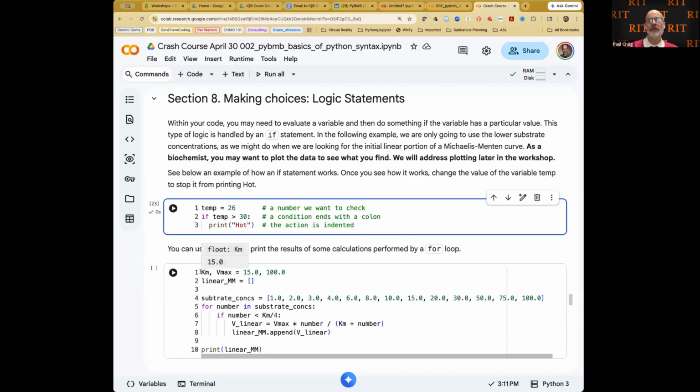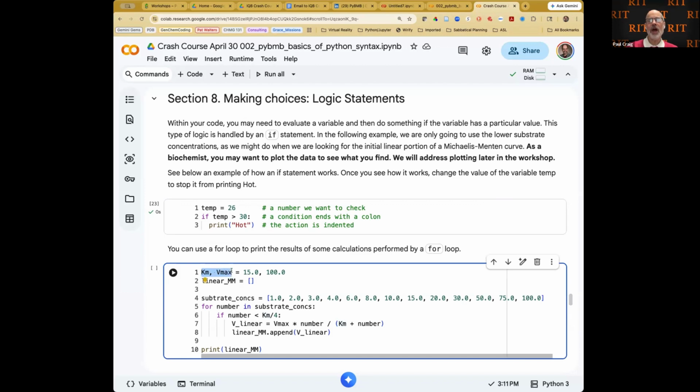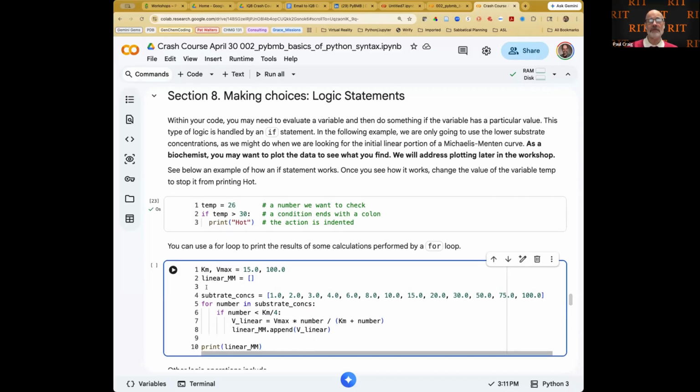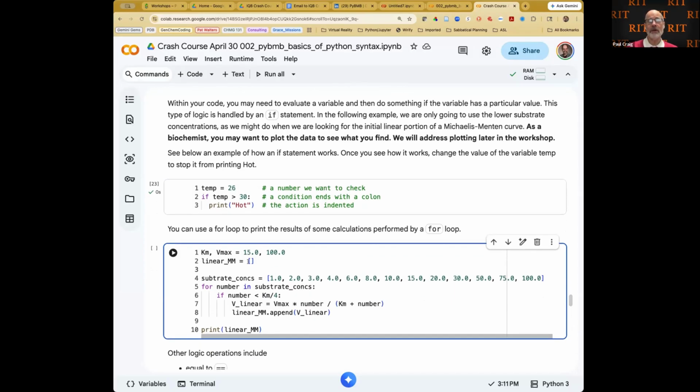Anyway, a couple things to notice. The first statement here, Km comma Vmax, I'm assigning two variables in a single statement. You can do this. So with this statement, the value of 15.0 is assigned to Km, and the value of 100.0 is assigned to Vmax. I create a new list, it's empty, called linear MM for Michaelis-Menten.